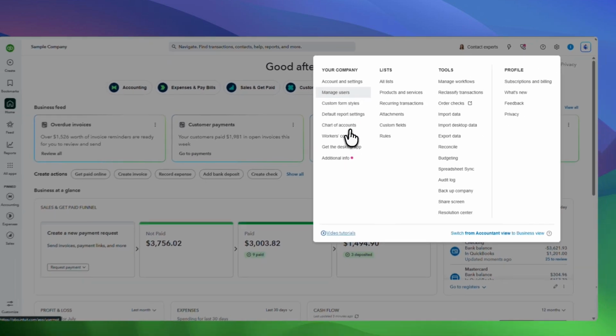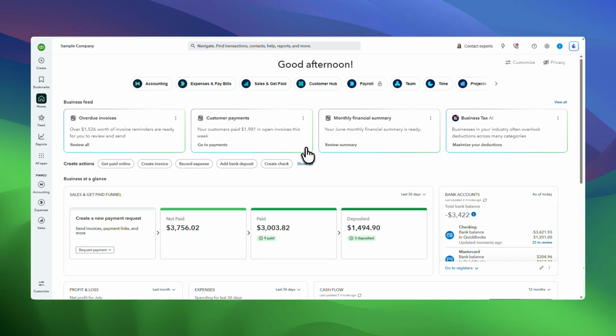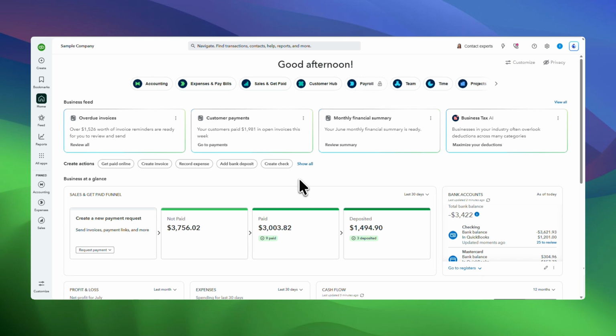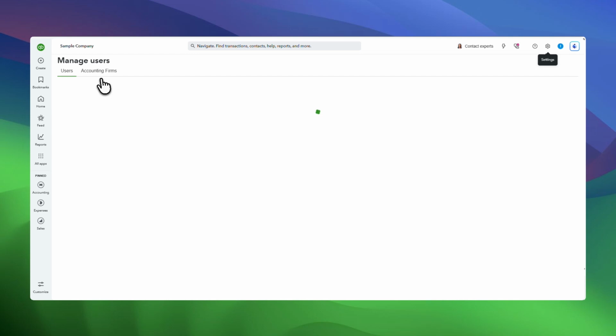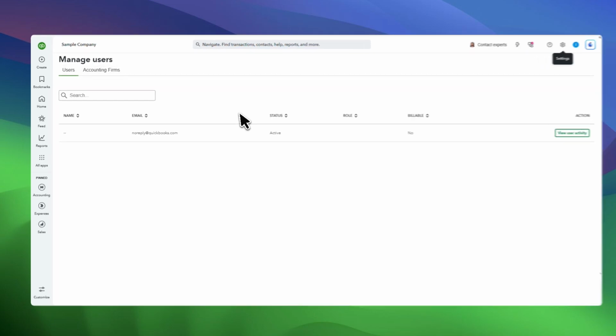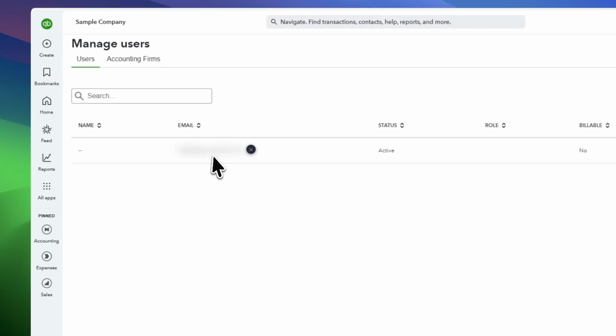Once the menu opens, select Manage Users. This will take you to the section where QuickBooks shows all the users connected to your company account. Here you'll see a list of users for your QuickBooks Online company, along with their roles or access levels. Take a moment to review the list carefully so you can be sure you're choosing the right person.